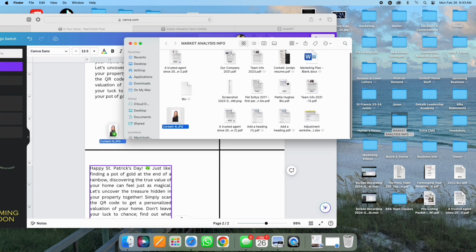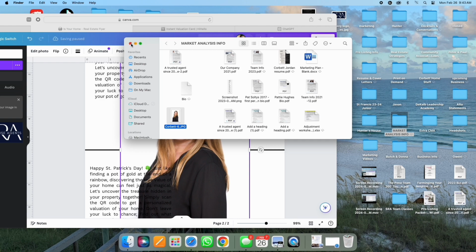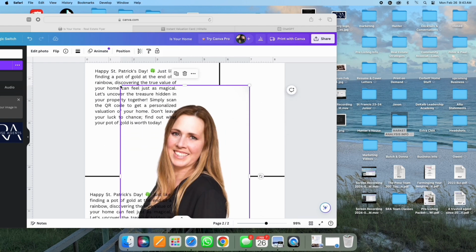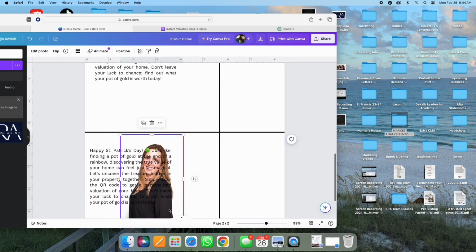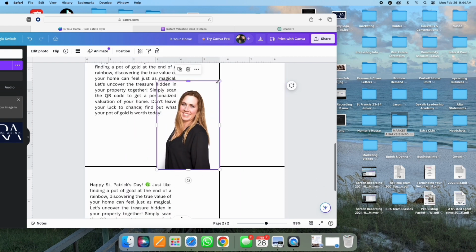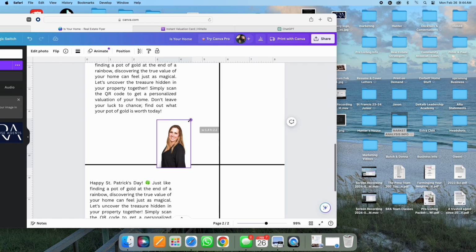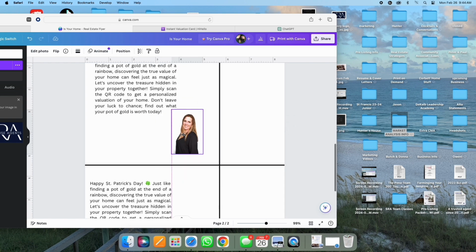And there it is. It's in my folder that says market analysis. No wonder I couldn't find it. Now I don't need to be huge like that. So again, I'm going to just size my picture how I want it, how I think it'll look.